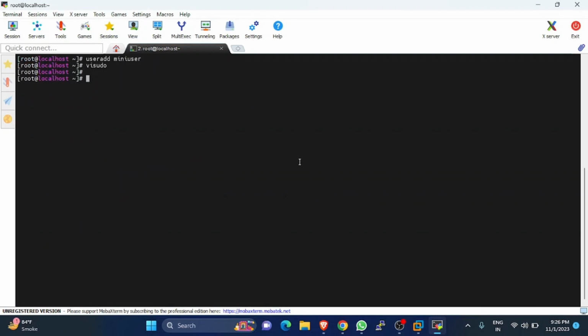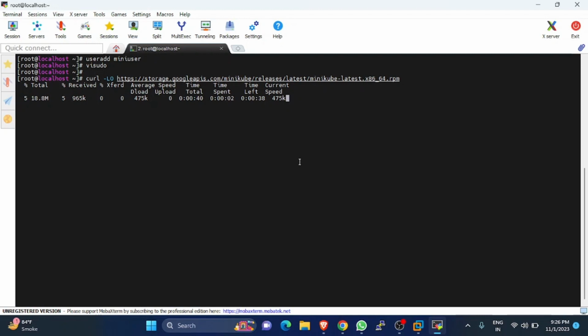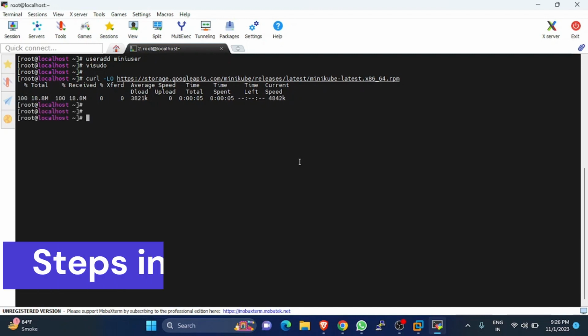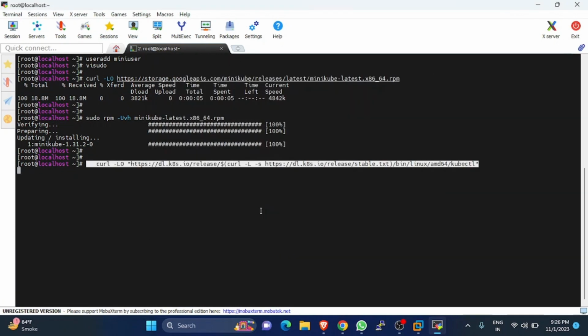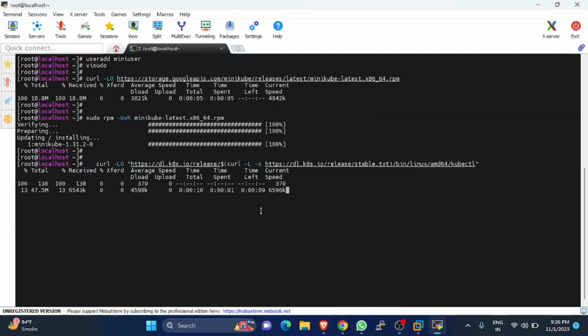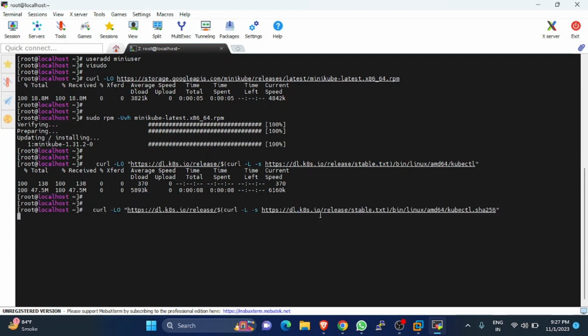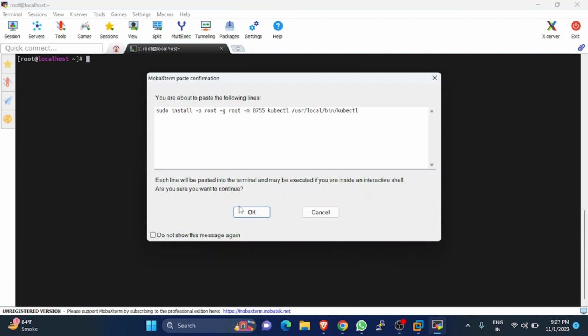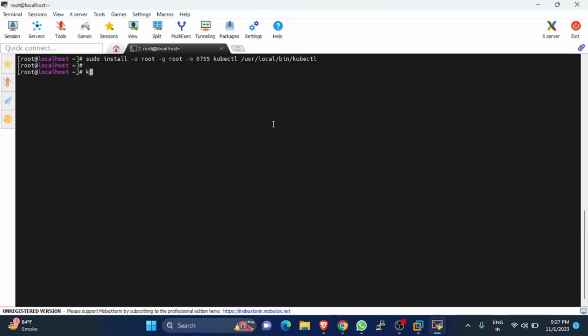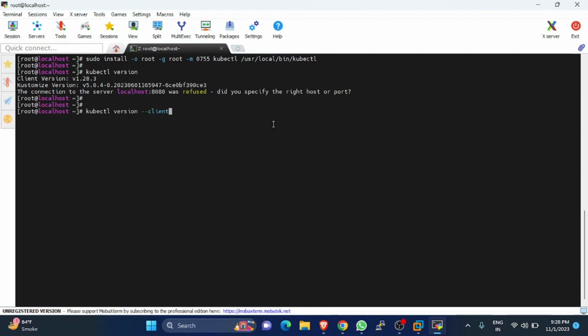Once done, download the RPM file of Minikube. Once your Minikube is downloaded, install the RPM file of your Minikube. Now it is important to download the kubectl binary, so we are downloading that. Now download the kubectl checksum file, then verify the kubectl binary is okay. Now copy the kubectl command to /usr/local/bin and verify with the kubectl version command. You can also use kubectl version --client to view only the client version.